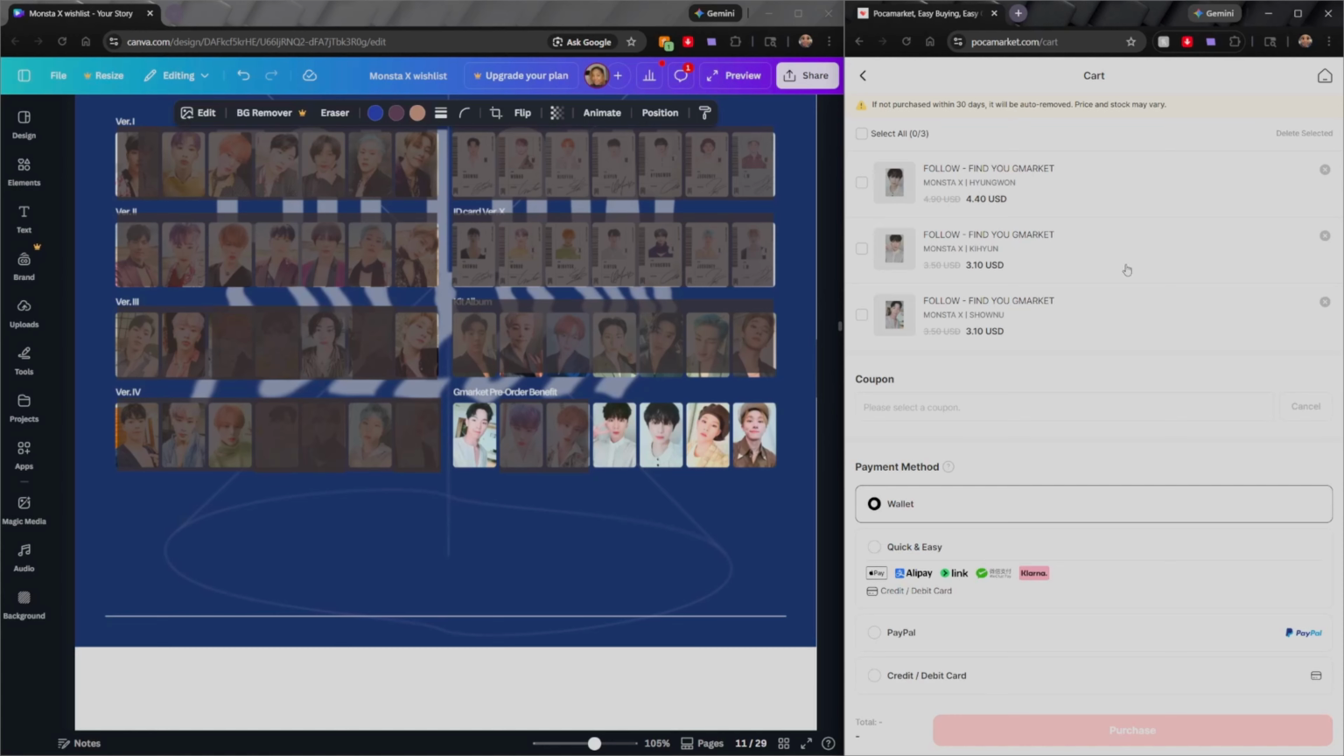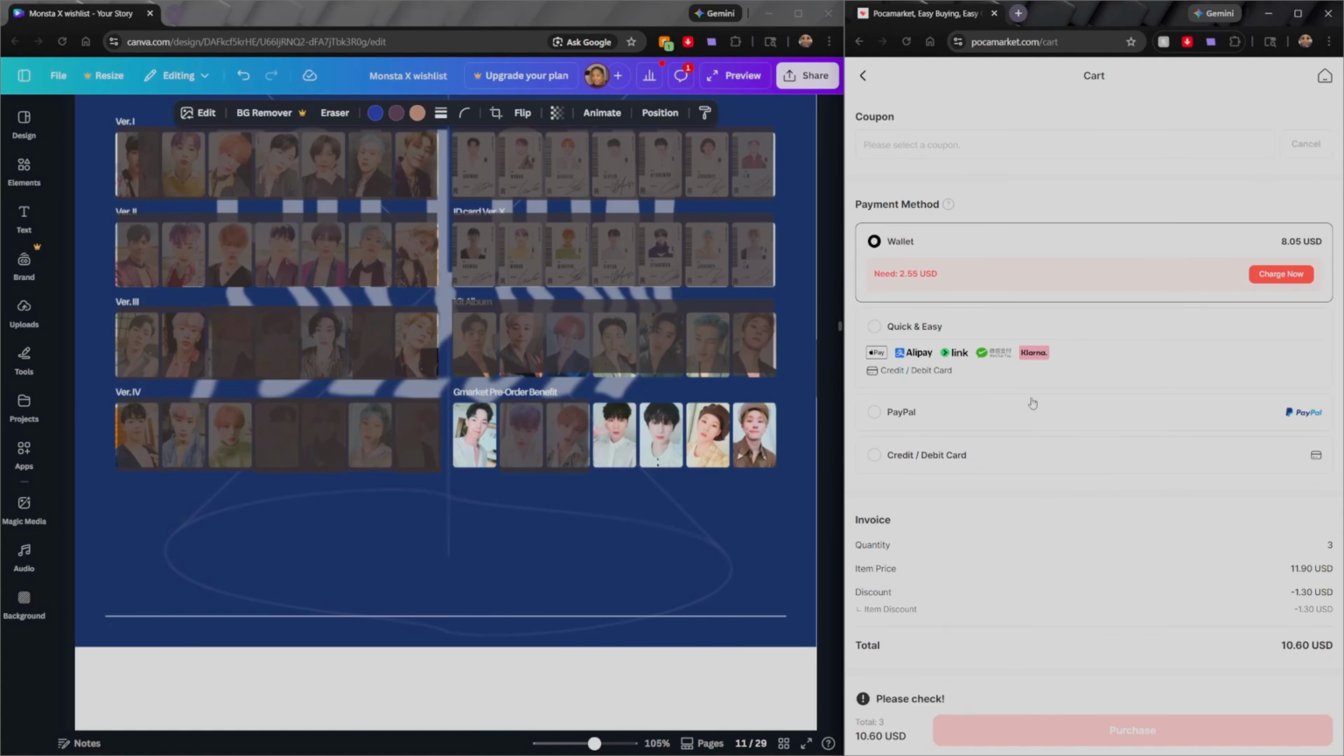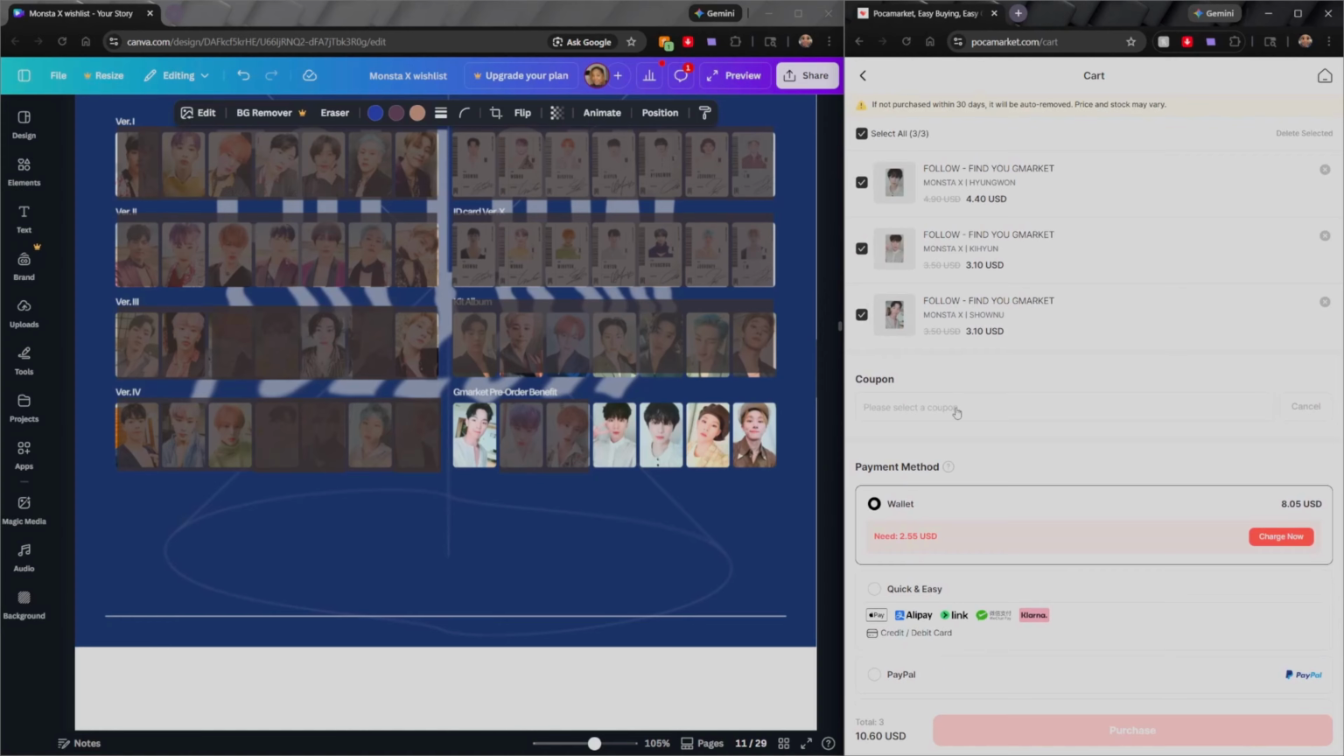So this is my little shopping cart. They're in the shopping cart. They're happy. We're going to select all of them. I need $2. Someone send me $2. Okay. We're just going to use PayPal because I don't want to get charged a fee yet again. Again, if you have a coupon.